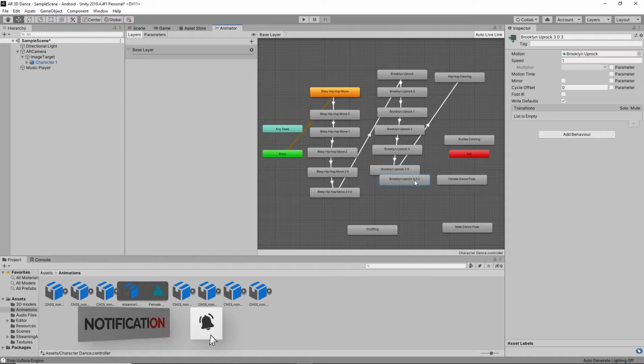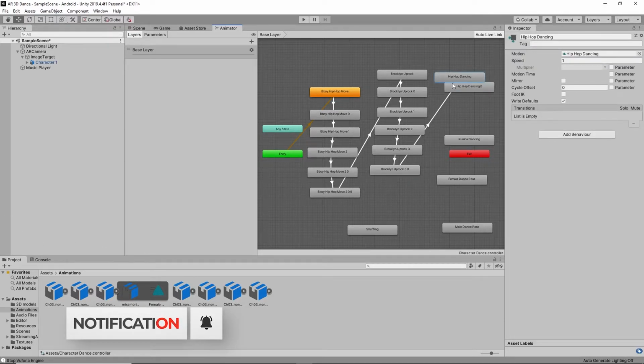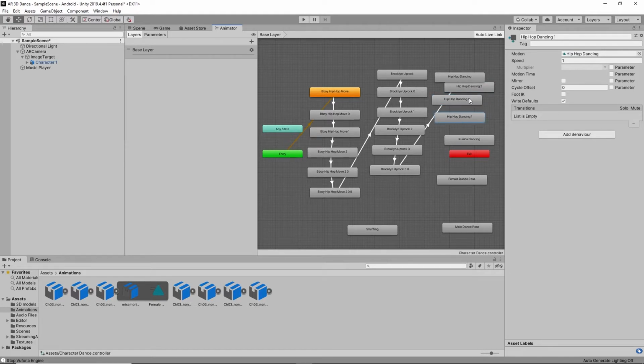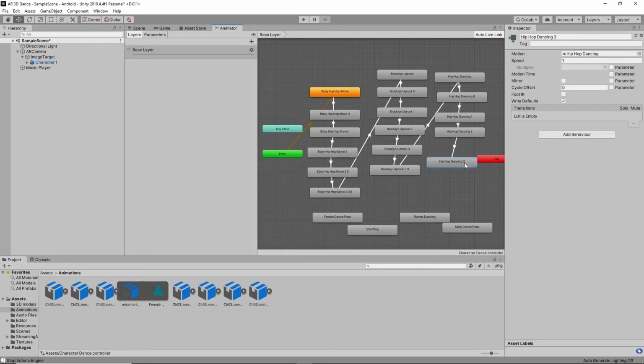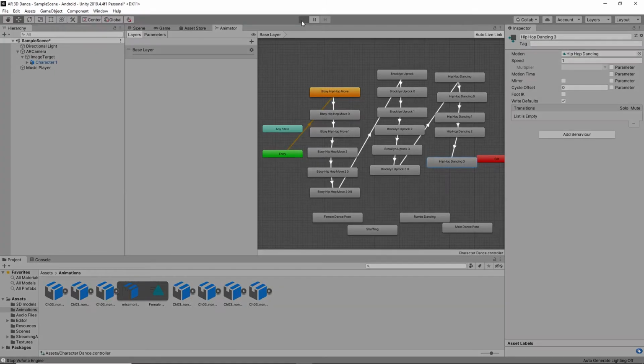Not this one, I copied this one. Have to select this and make some duplicates like this. Yeah, keep it here and move it here. Yeah, like this. I think it was good. We have taken a lot of animations, right? So let's test this, how it is going.